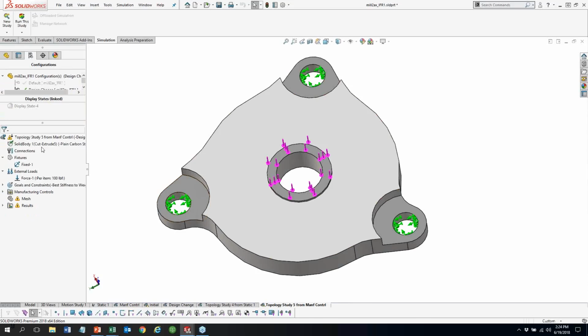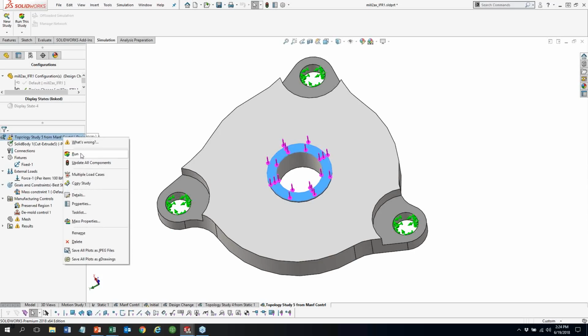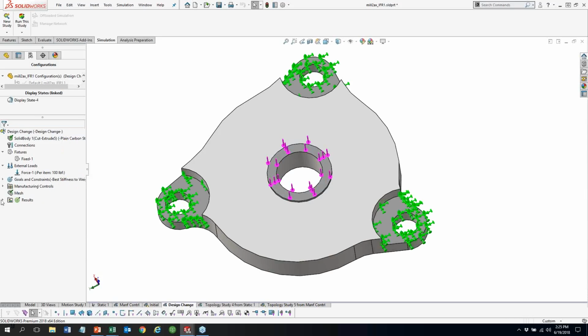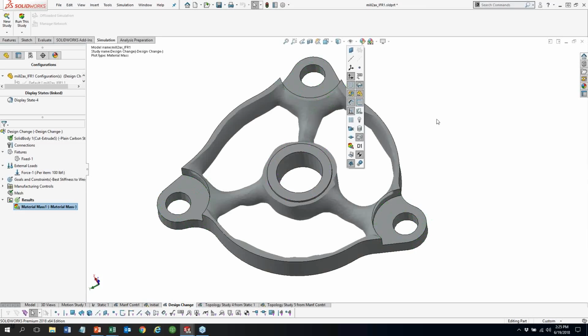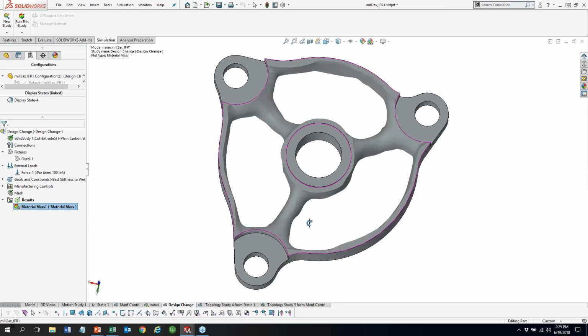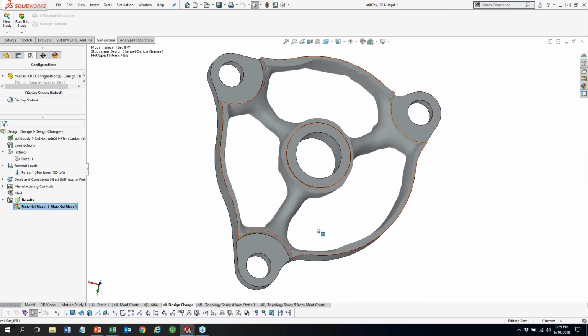And now you can see that not only the material, fixtures, and loads have transferred, the constraints and manufacturing controls have also transferred over. So for this analysis, it's as easy as just right-clicking and hitting run to rerun the analysis and see what your new results would be. So let's go ahead and take a look at this result for this part. I'll just go ahead and hide the simulation notifications, and you can see now this part is shaped even much better.